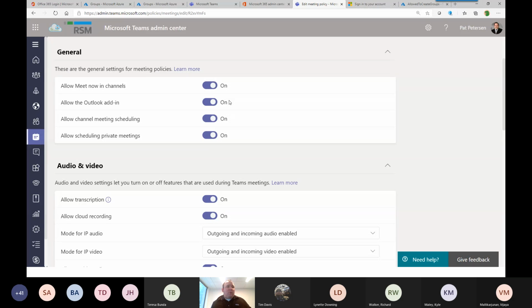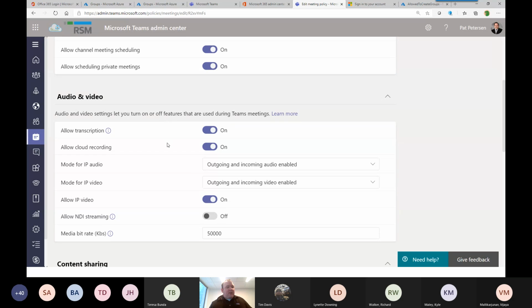The general portion of it, whether or not users can choose to meet in channels or the Outlook add-ons added in, pretty self-explanatory for all of those. Audio and video, again, these are specific individual users themselves, so that's an important item to realize.